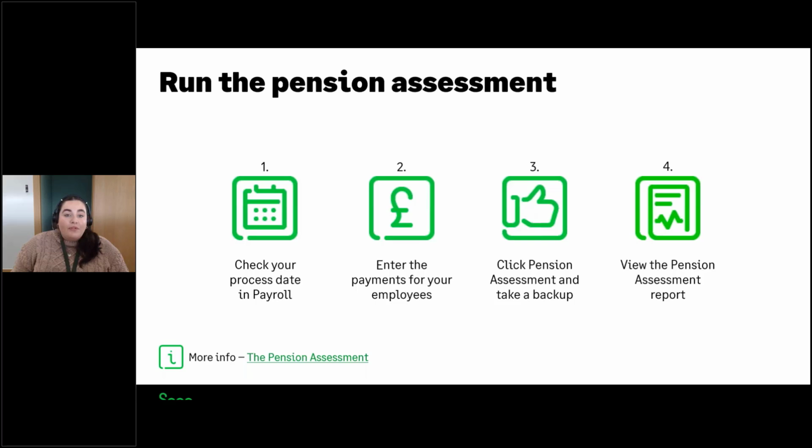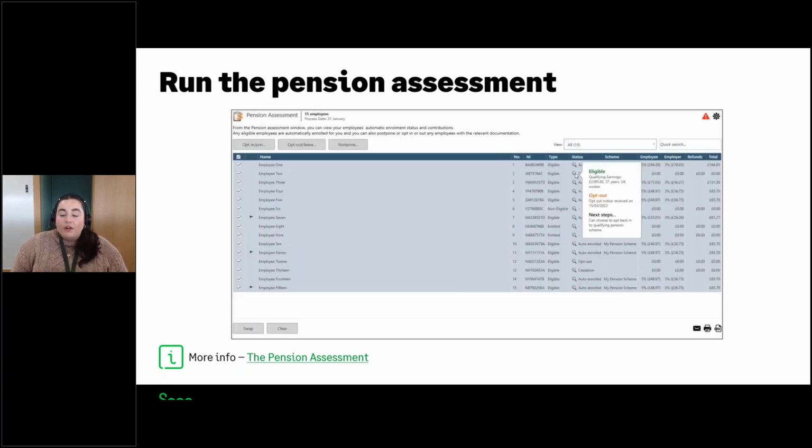And then step number 4 is to view the report. So once you've done steps 1 to 3, the pension assessment will load up and you'll see something that looks a bit like this. So that is what the pension assessment will look like. All of the information's on one page. You've got your contributions and totals and things on the right-hand side, which is of course automatically calculated for you, as well as the employee status and worker type, which is automatically checked too.